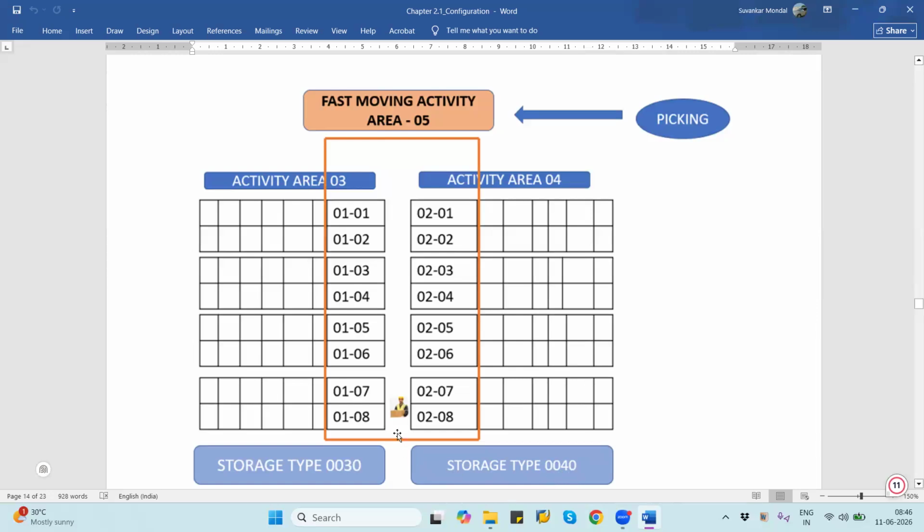Now think about the situation. This is a warehouse worker. He cannot travel horizontally, he can travel vertically. If he's traveling vertically and picking the stock, it will be much easier for him if he can pick the stock from either the right side or the left side, right side, left side. Likewise, so picking would be very easy.